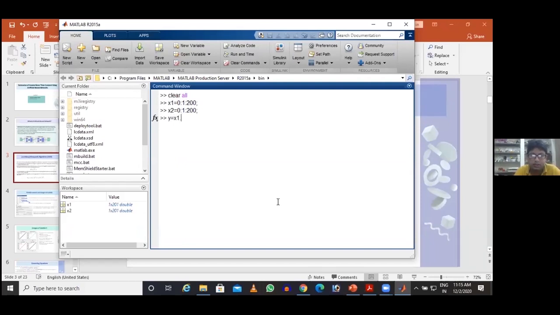Now say there is one equation, which is x1 square plus 3x2. This equation I don't know. So for a system, these two are the inputs and y is the output. From the time domain measurements, I got x1, x2 and y. Now I have to estimate this. It's nonlinear in behavior. It's a nonlinear equation, a quadratic polynomial.